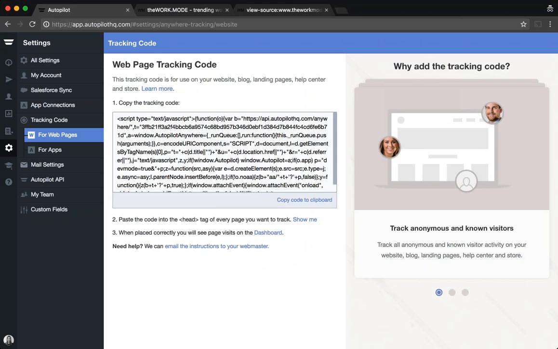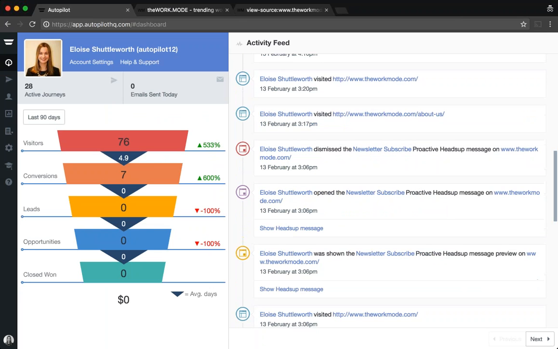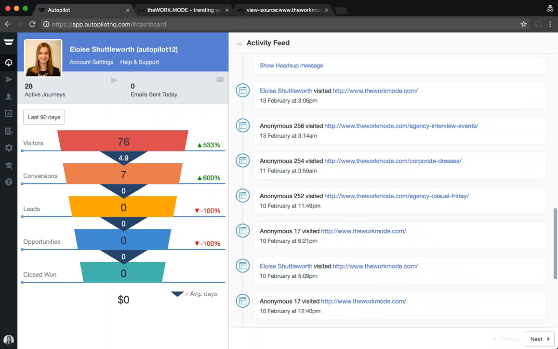Once the tracking code has been placed successfully on your web pages, you will start to see the activity feed in your Autopilot dashboard fill up with user activity as users, both anonymous and known, navigate across your web pages and your landing pages.